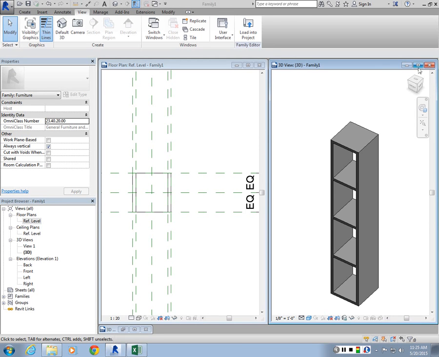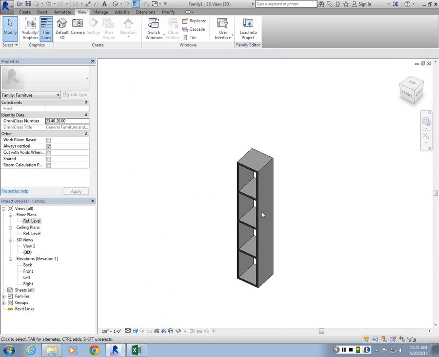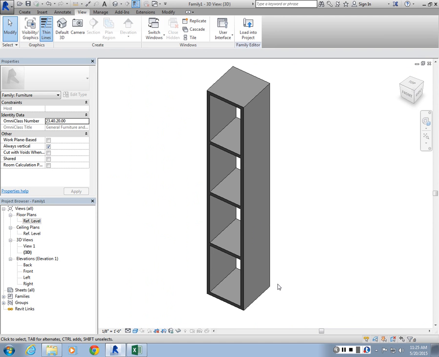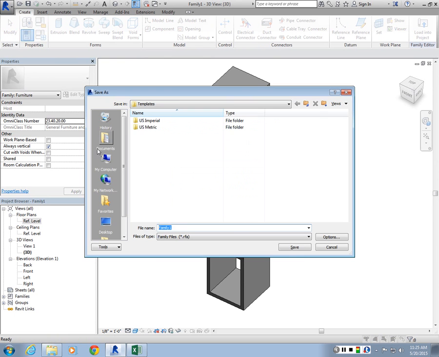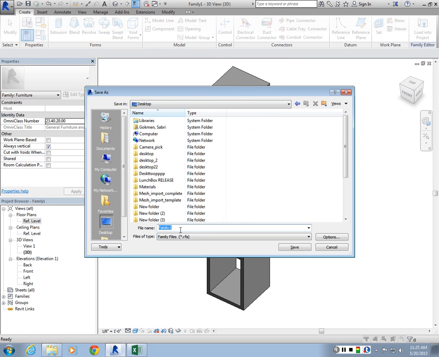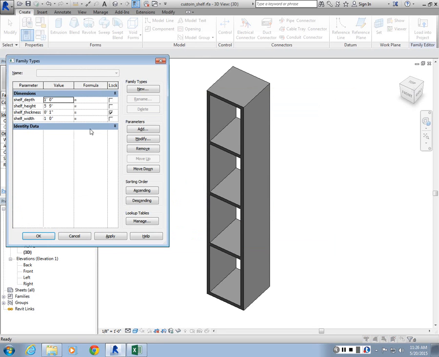So what I'm going to do, I'm going to create some basic variations of this. So I'm going to come into the type properties. Let's save this family as a custom shelf. And here, let's say height 6 feet, thickness 1 inch. I'm going to use these parameters and define a new type.